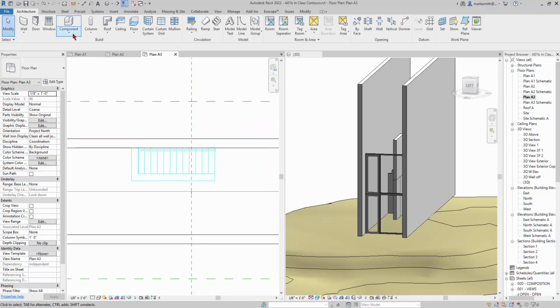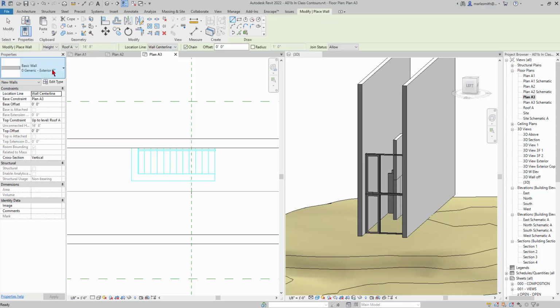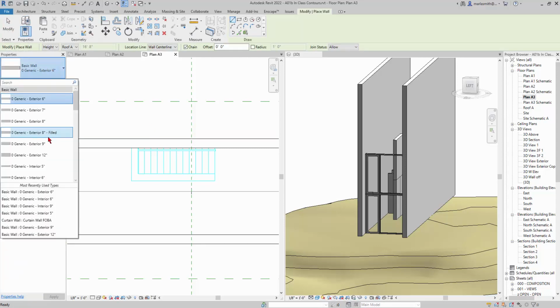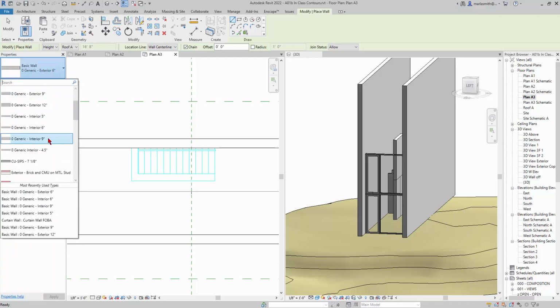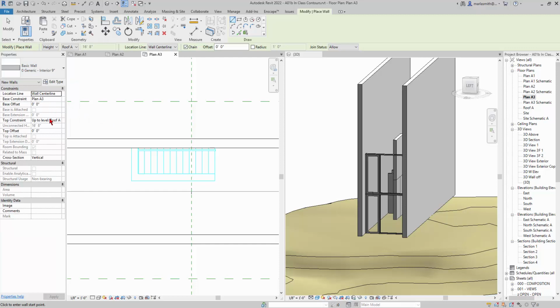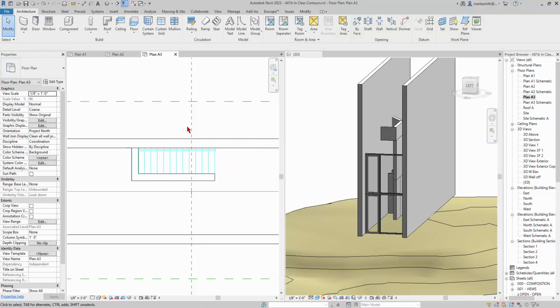So basically what I'm going to do, I'll go to my wall, and let's pick the 9-inch interior wall. So I'll scroll down, there's my 9-inch interior wall, and instead of having it go from plan A3 up to roof for the level, I can either pick it here or pick it here. I'm just going to pick unconnected and just make it 3 feet tall, right? And then I can come in and draw this guy in, and it's just going to draw a short little wall. You can see it right there coming in, right?